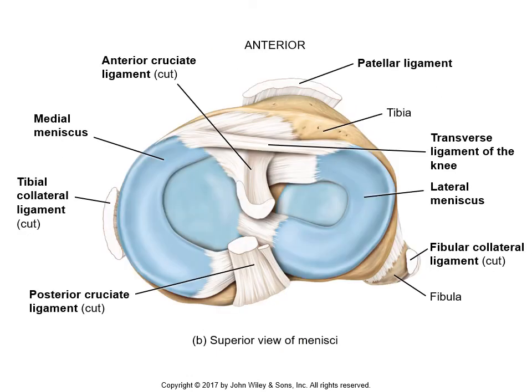Top down, anterior view. If I were to take your leg and look at your tibia from the top down, here we can see a better view of the menisci and how they form a wedge. The lateral condyle of the femur sits right here. The medial condyle of the femur sits right here. These menisci literally act like a wedge, and that wedge prevents the femur and the tibia from tipping counter to each other.